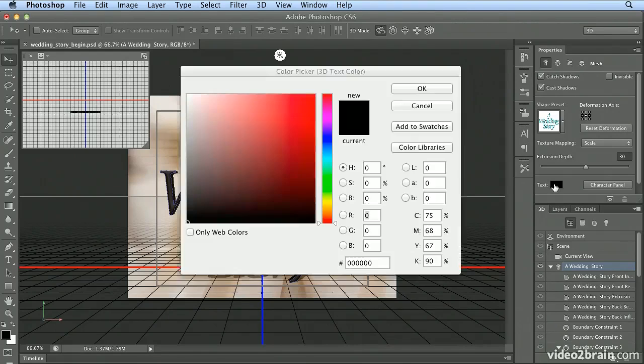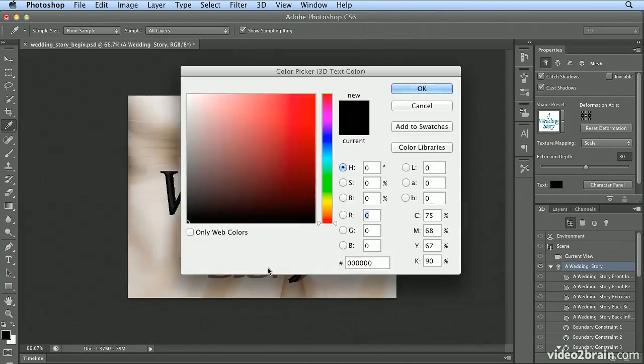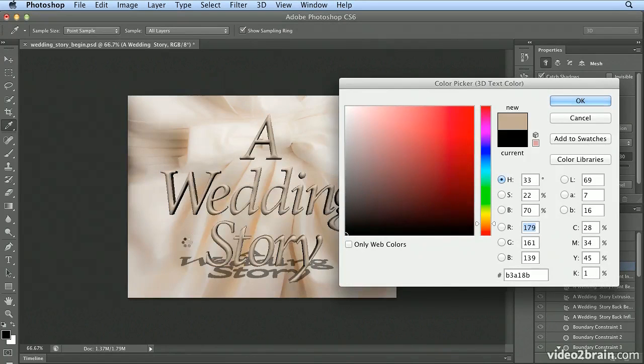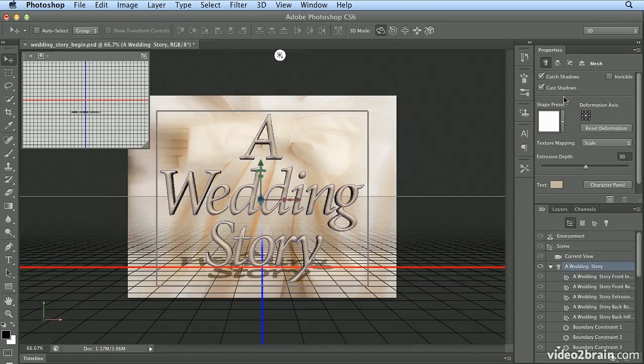I'll click on text color, and I'm actually going to sample a color from the image. So you could try a few different spots until you land on just the shade that you're looking for. I'll click OK. And now I'm ready to build a 3D video of this text spinning in.